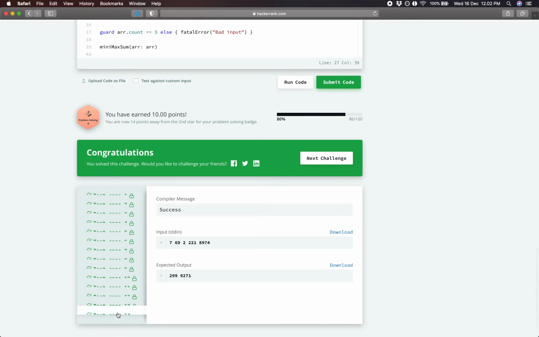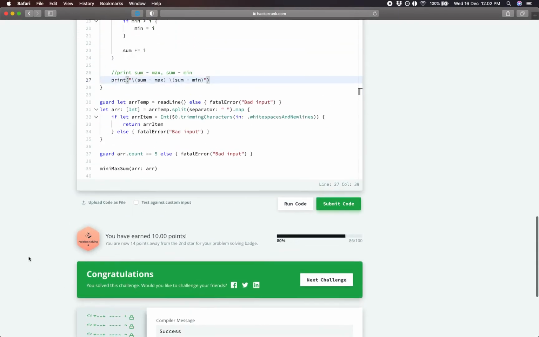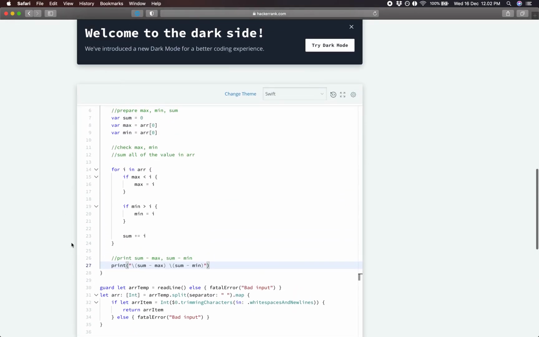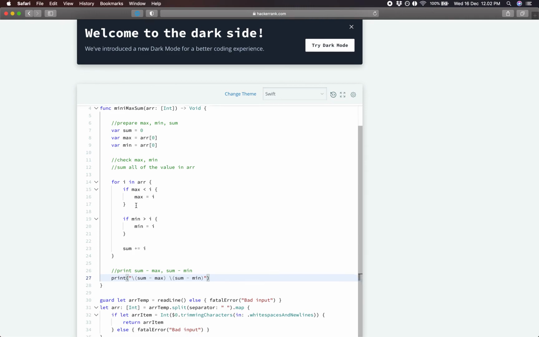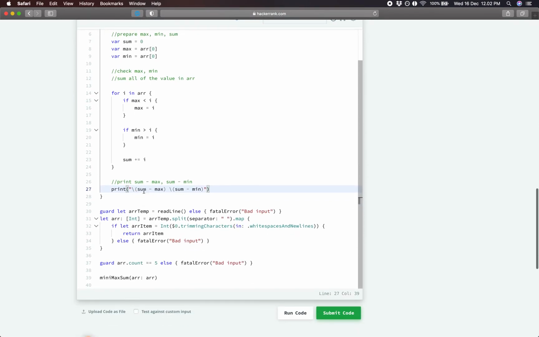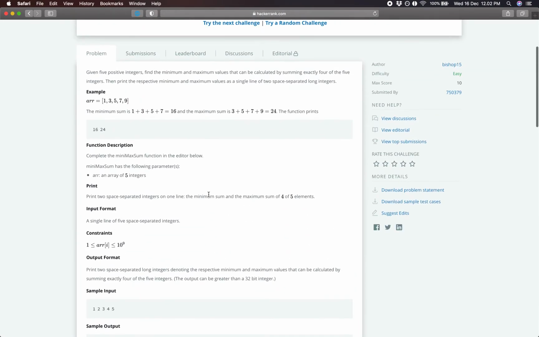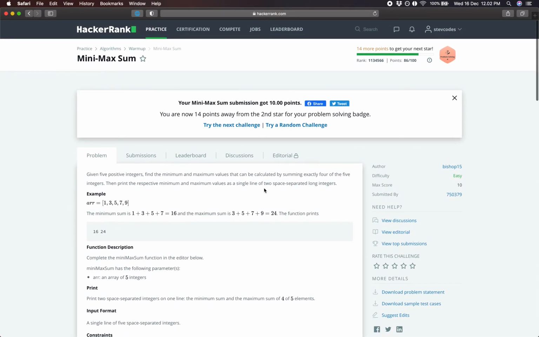That's around 14 test cases. Alright, we pass the test cases. What we do is we prepare the max, min, and sum. We get the max, we get the min, and we also get the sum of all values. And then at the end, we print out the minimum sum and the maximum sum. That's it. That's minimax sum. We have solved it. Thank you.